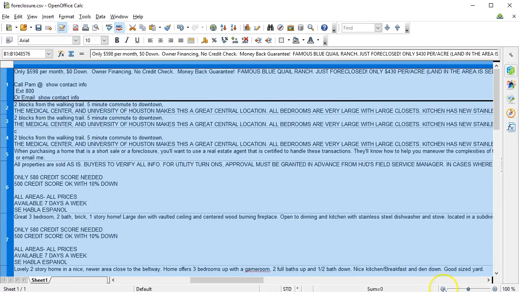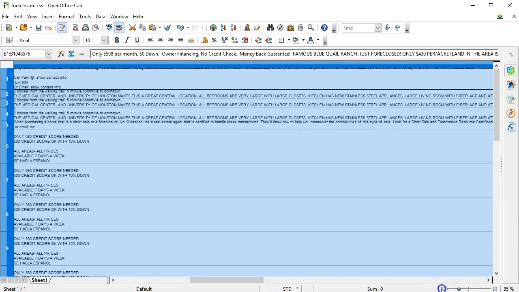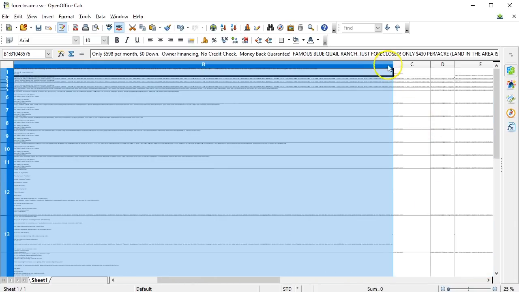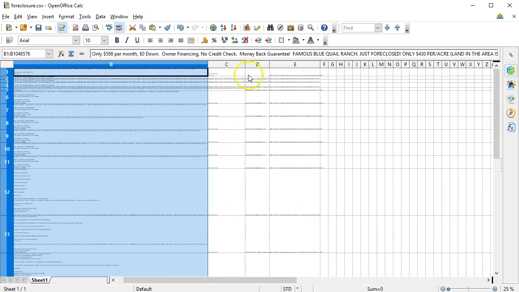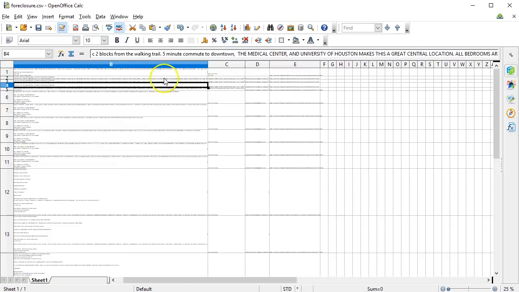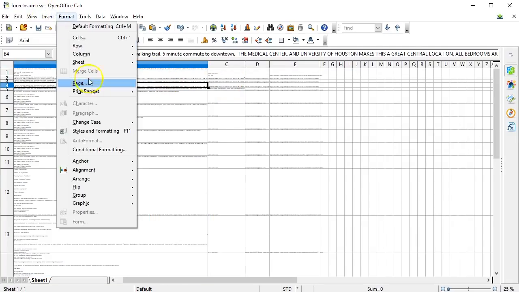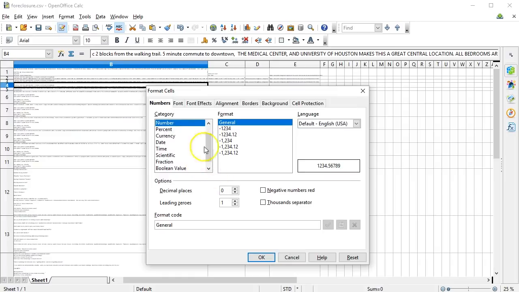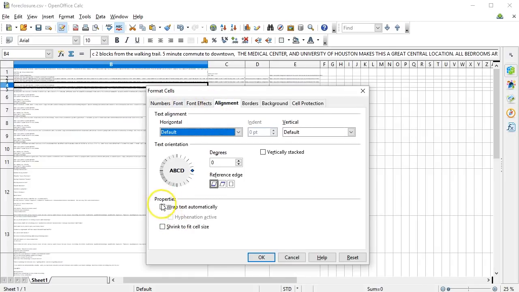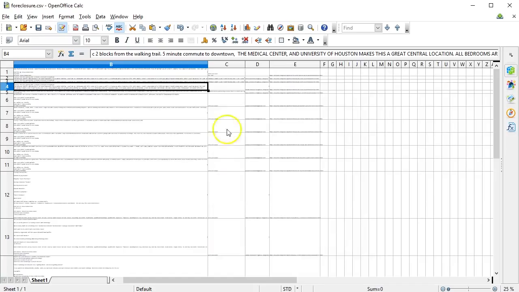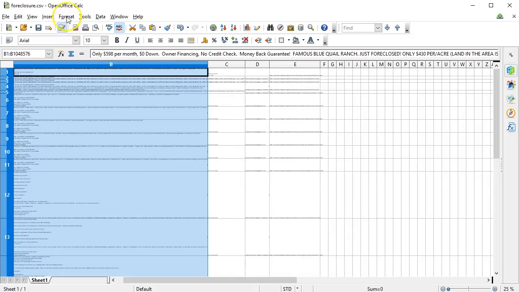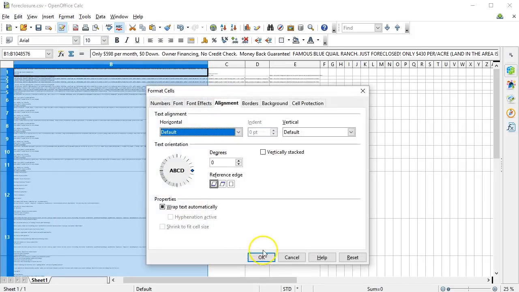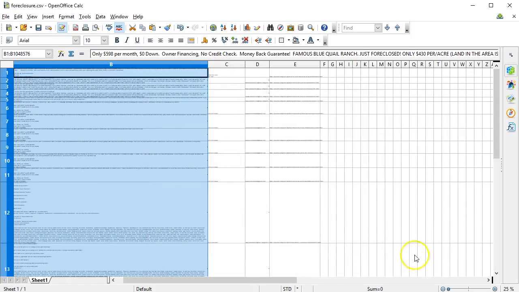Let me see if I can make this a little bit smaller, because it's spilling over. Oh, what I need to do is wrap the text. Format, cells. If I just wrap that text, then it'll show it the way it's supposed to be. Alignment, wrap text automatically. All right, so do that for the whole column. Format, cells, wrap text automatically. There. All right, so now that looks better.